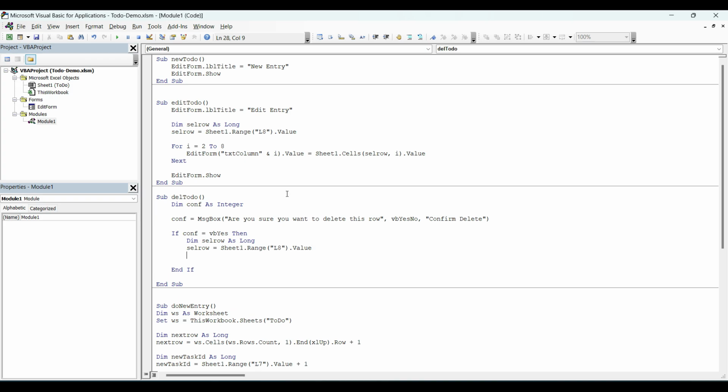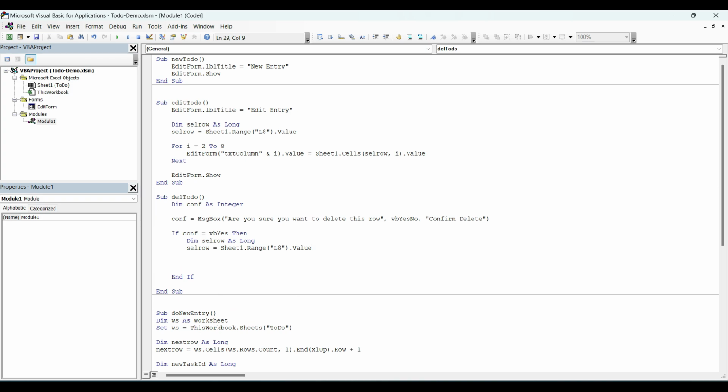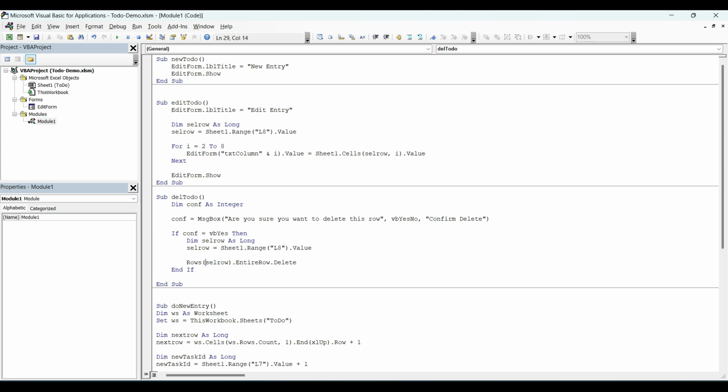Now the tricky part is when we delete it. For the delete, we only require one line of code, that is Rows of selected row. You have to write Rows, not Row. Rows of this dot EntireRow dot Delete. This is the command that will delete the current row position, because we have put a selected row, that is going to have some number. If you put a direct number, then it will delete that number's row. So this is the tricky part.